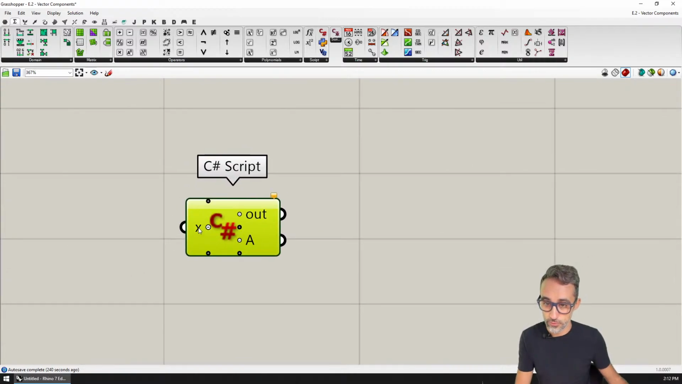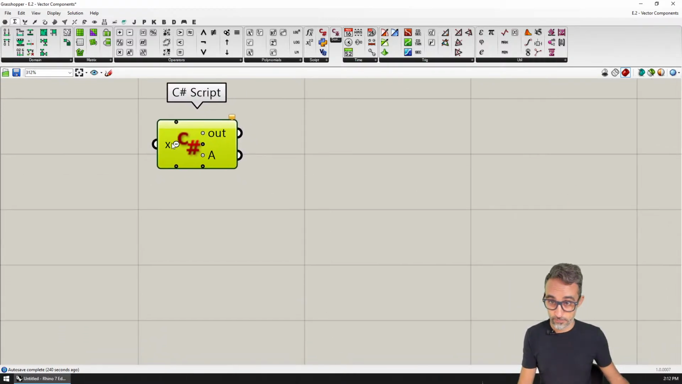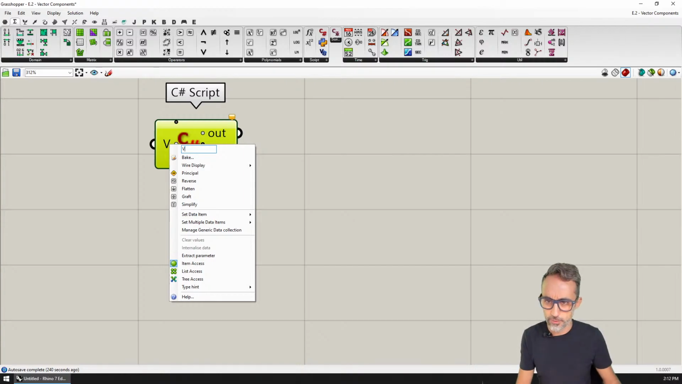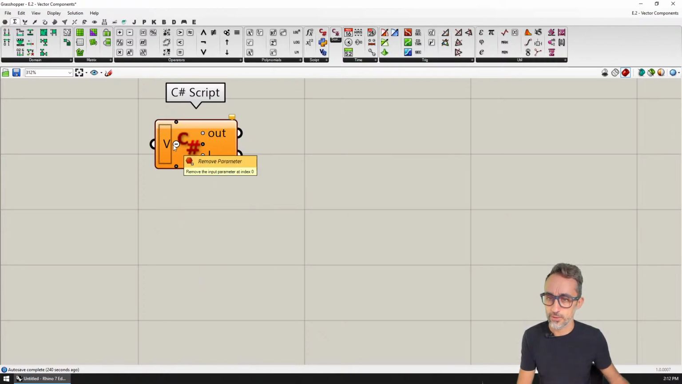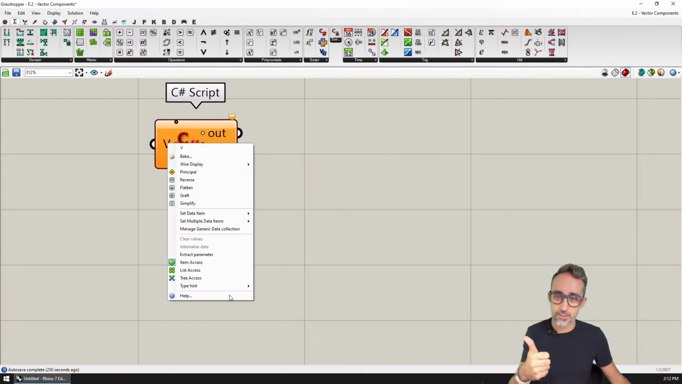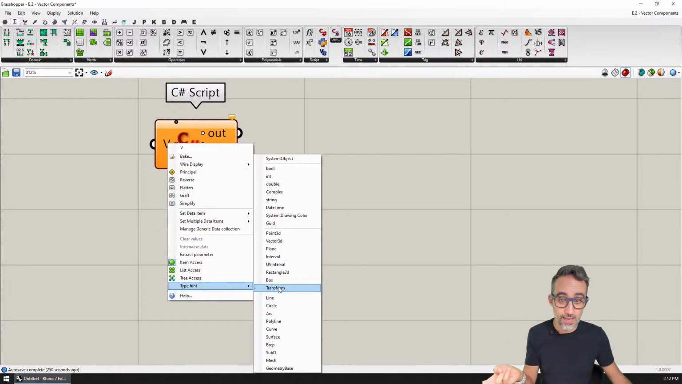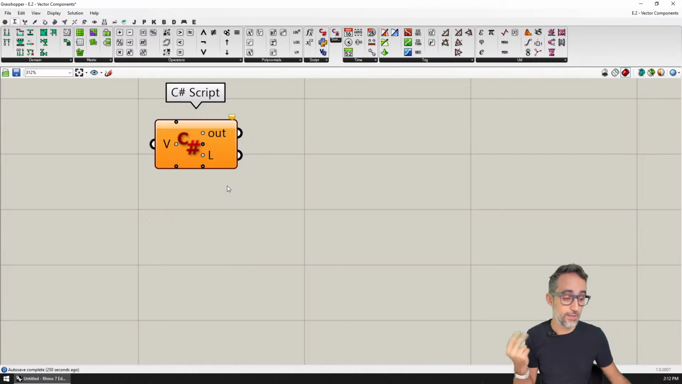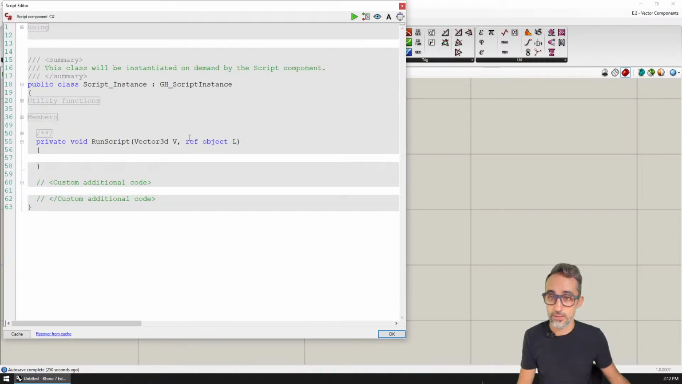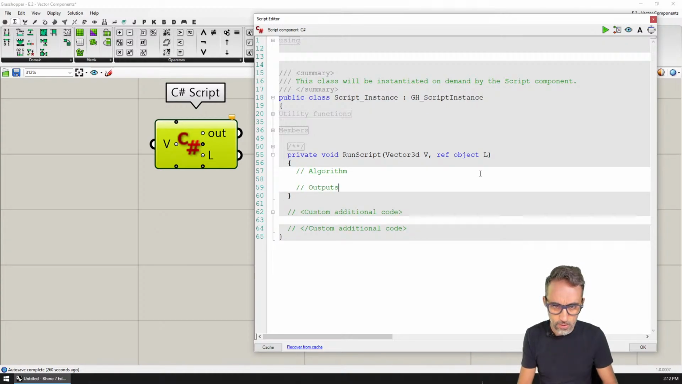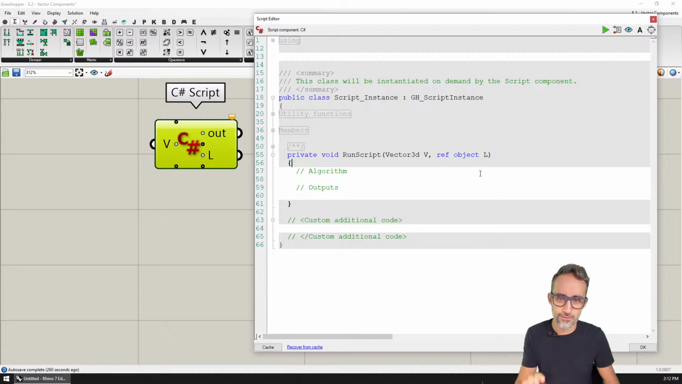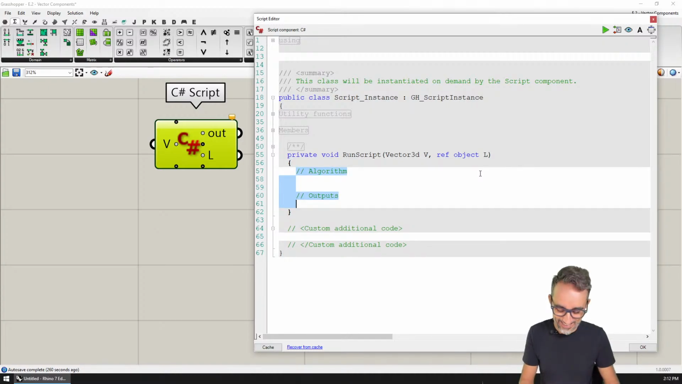I'm going to do this a little faster because we're a little bit more familiar. The input is going to be called V, the output is going to be called L, and I'm going to type the input to be of type Vector3D. And when I double click here, you can see that I have a very simple component that I'm going to actually copy because I'm going to be using it a lot. And here we go.